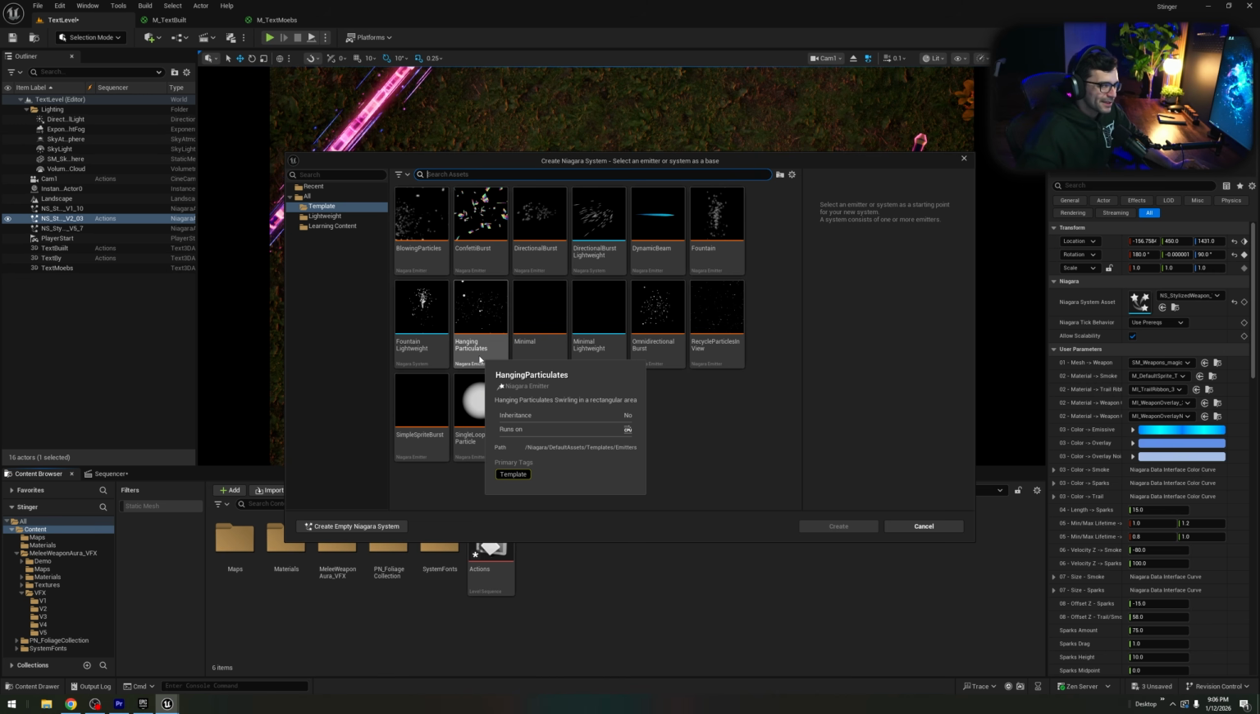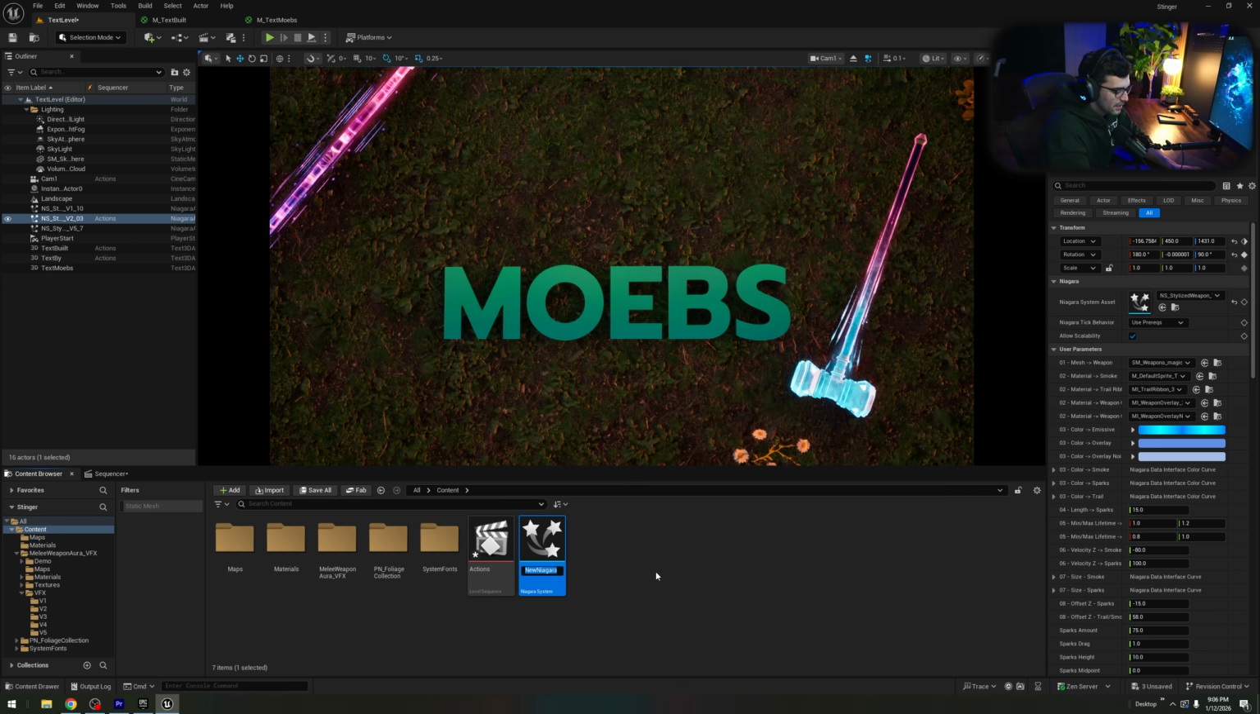But real quick, people have asked me a lot of times in the comments how to make the confetti burst. Peanut does. It's right there. But anyways, hanging particles. All right. So you can name this whatever you want.